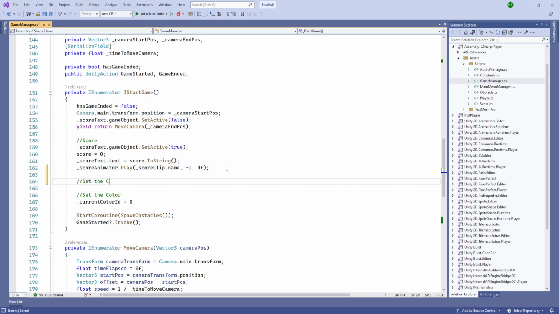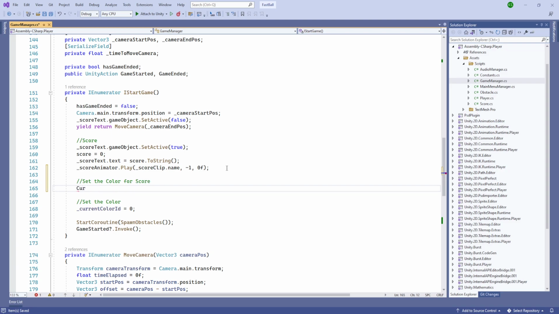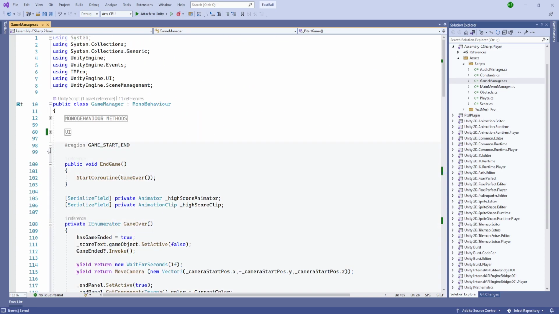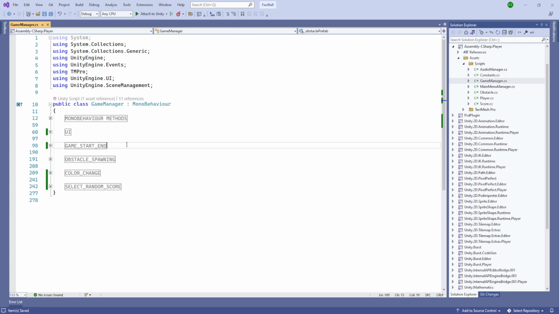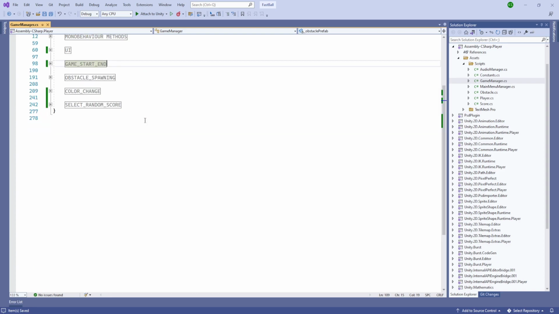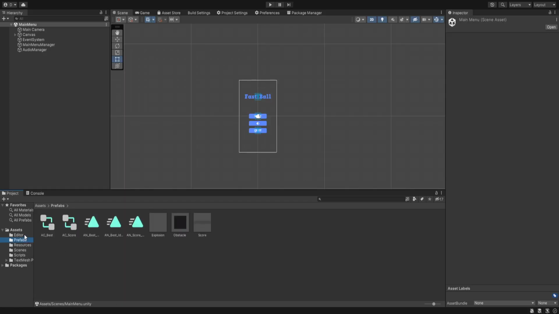Set the color for score, and what we'll do is set our current color ID to 0. Currently every ID is 0, so it will just set up the score for every ID. So it is another feature, and we can test it.